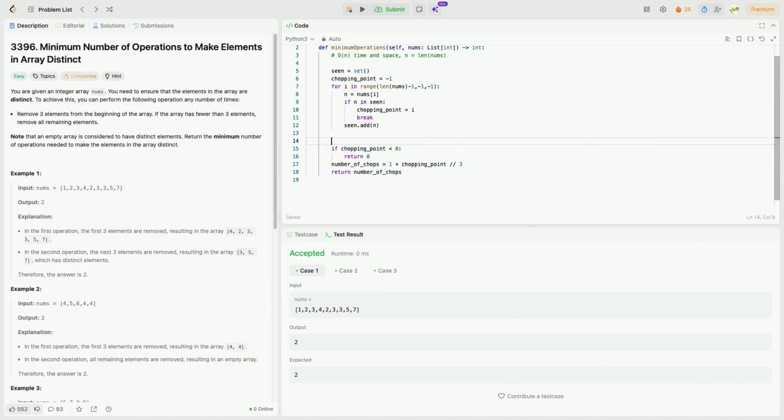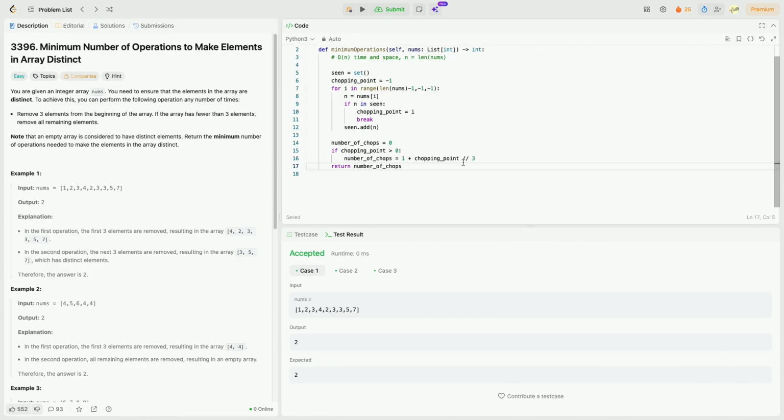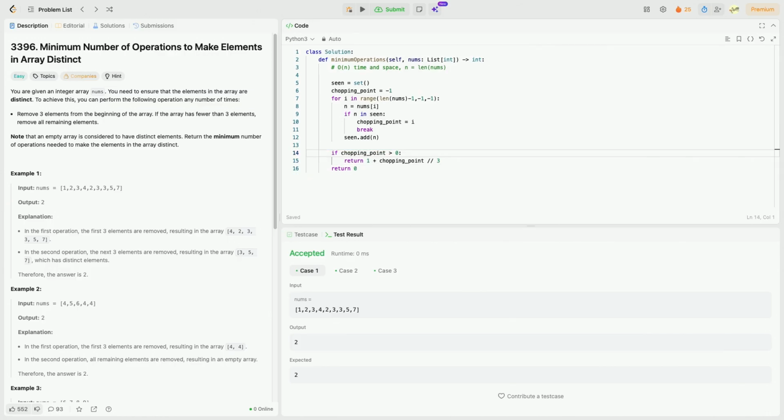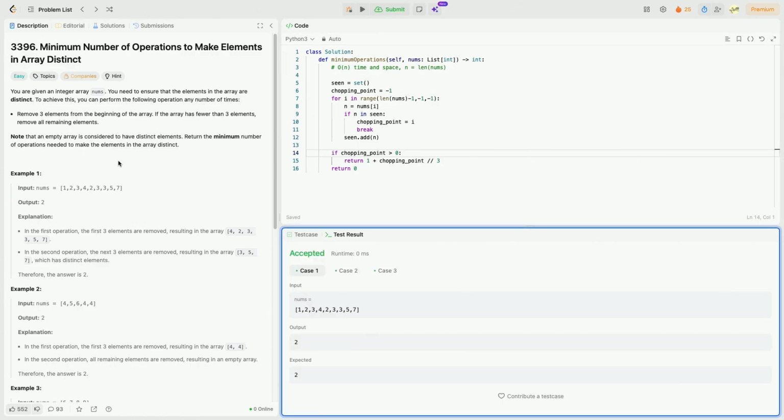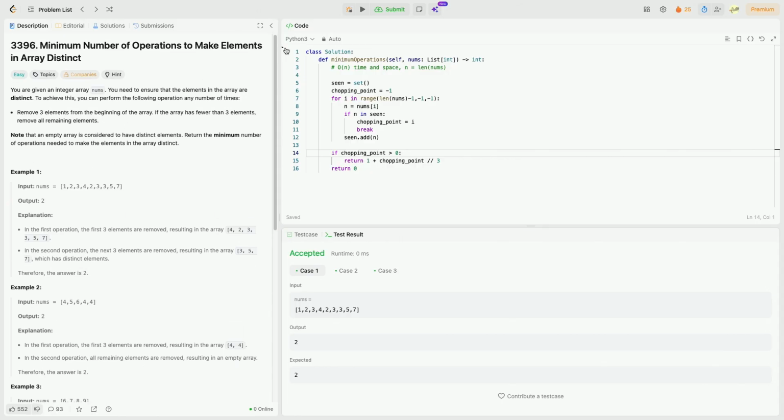Let me just rewrite this slightly. Is 0, like this. Or we could do it like this, return 0 otherwise. Okay. We didn't change the functionality, it should be identical. And let's submit the entire thing and see what happens.